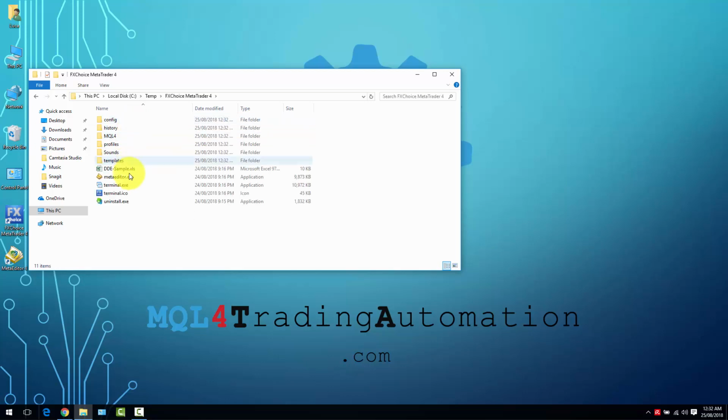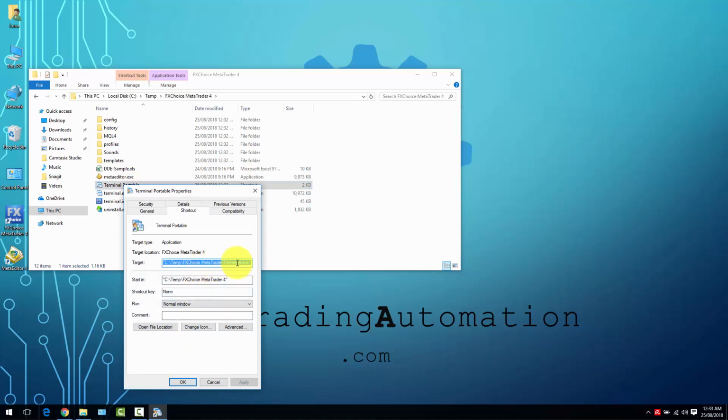And what we need to do to run the program in a portable mode is create a shortcut of the main executable, which is terminal.exe. Create shortcut. You can copy this shortcut where you most prefer. It can be the desktop, it can be in documents, it can be anywhere. I'm going to rename the shortcut. And then we need to change the properties and add a parameter in the target field: /portable. This parameter will tell MetaTrader to start and run entirely from its folder, so from FX Choice MetaTrader. This will be the data folder.